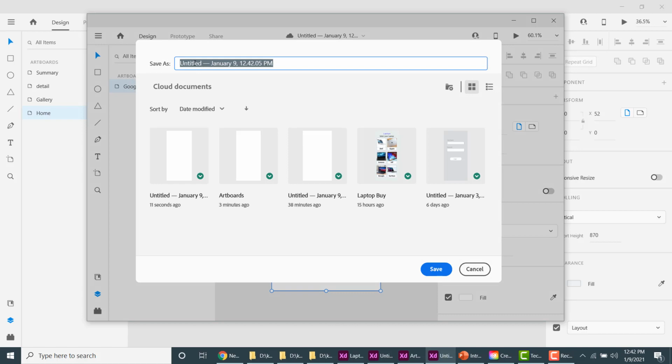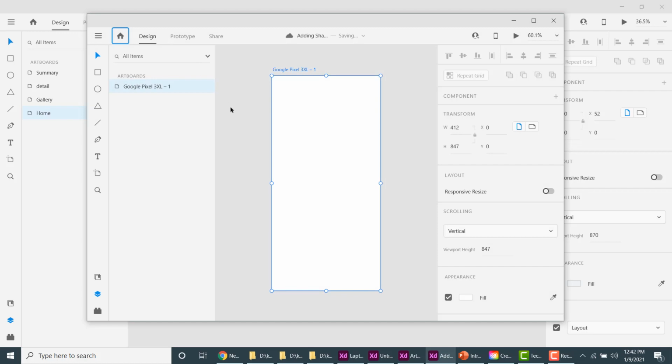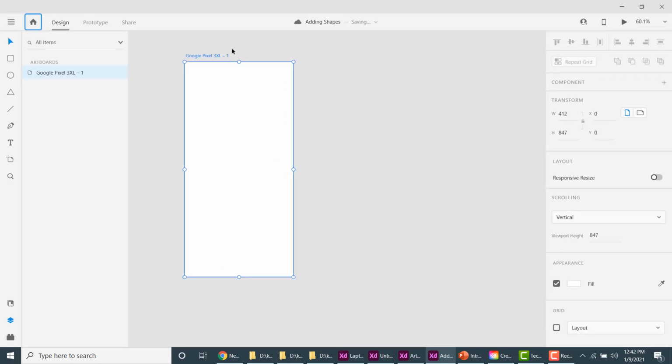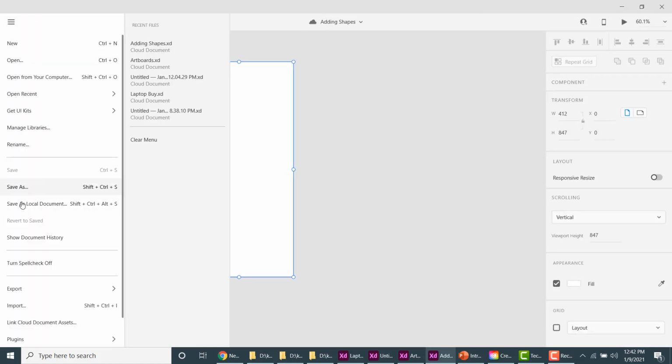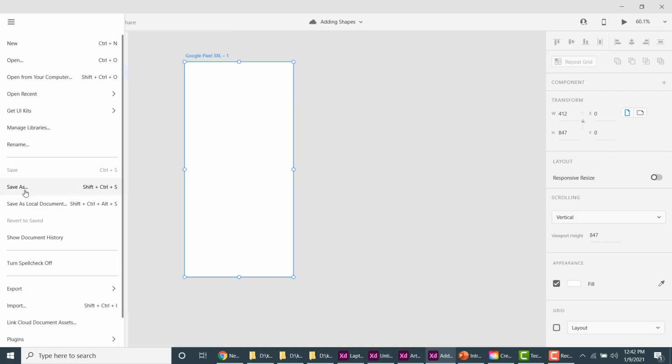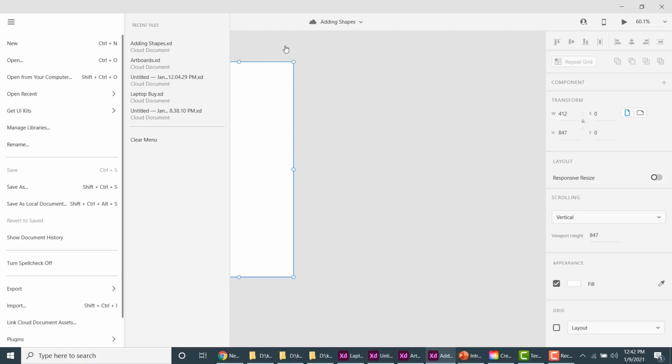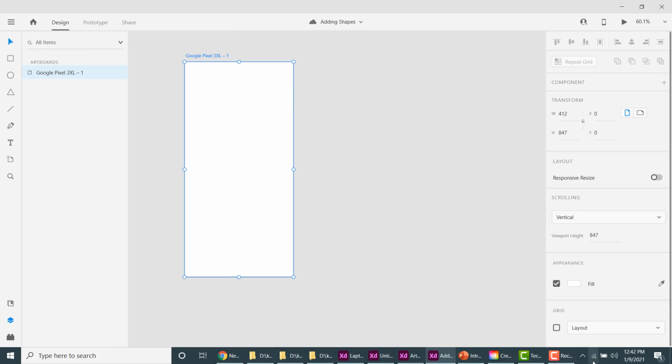Okay, I'm going to save it. So let me call it adding shapes, and let us save it. So you have now two options. My XD documents are now directly saved on the cloud, but you can come over here and save your documents by clicking save as to your own computer. So it's up to you how you save it, but I'll always recommend to have an internet connection and save your document on the cloud, because you can recover them, and it's a bit safe to add your documents on the cloud. Okay, with that, let us jump to different types of shapes.